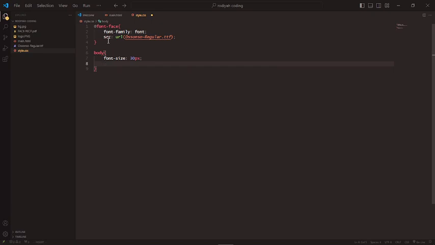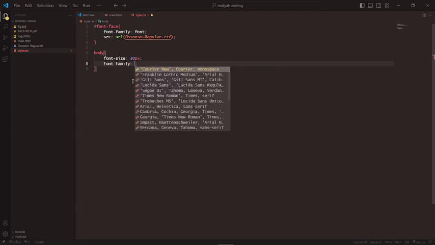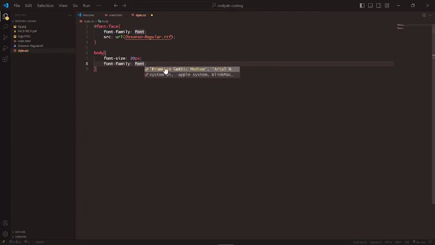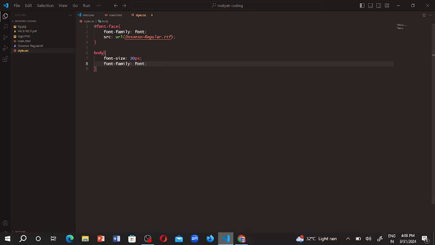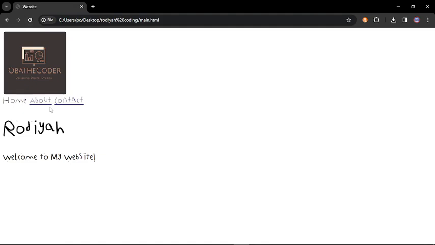And now I'm going to add a font family, fonts. And now I'm going to reload our browser. Now look, I actually wrote this font on a paper.